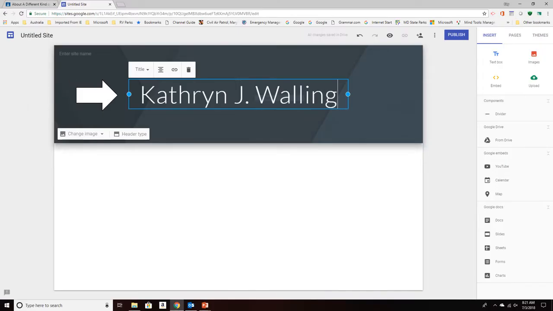I start by giving my page a title. You will title your digital portfolio with your name. Notice I have options. If I click the drop-down box, I have several font options. I can align the text to the left, center, or right. I can add a hyperlink to the title. Finally, I can delete the title text box. The editing functions are similar to those found in other Google applications.